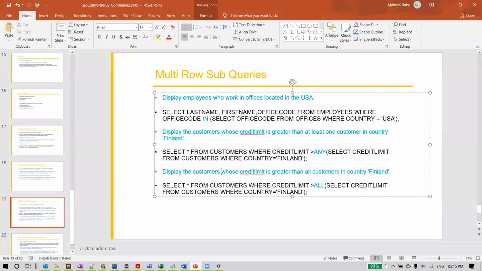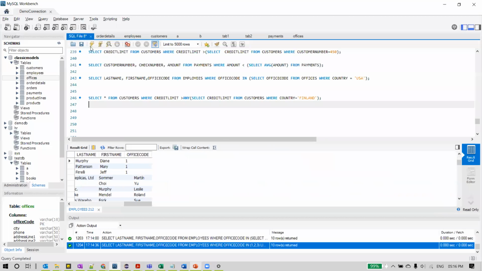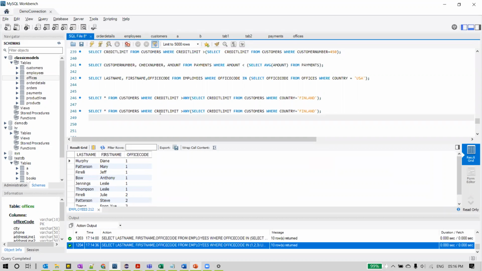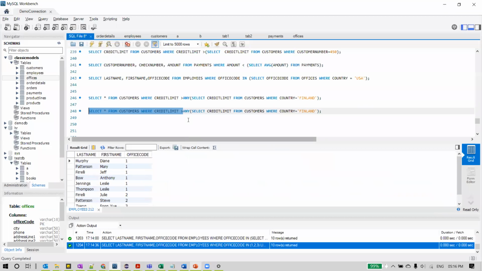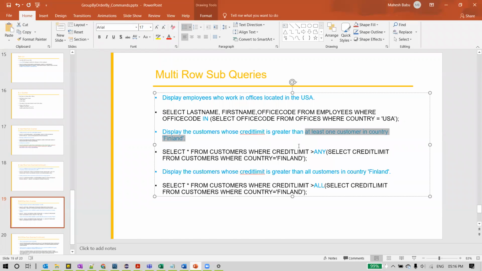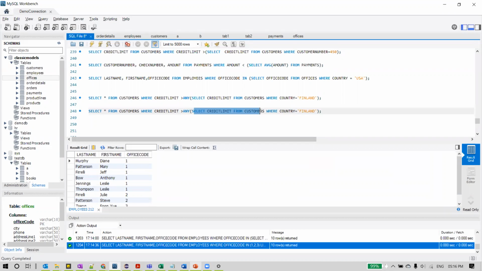And what is the query we wanted to write? We wanted to display the customers whose credit limit is greater than at least one customer in country Finland. So first we need to write: display the customers whose credit limit is greater than. Till here it is fine. We can easily write the query like this, whose credit limit is greater than, meaning you can write the condition like this. Next, if you observe, it should be greater than at least one customer in country Finland. So select credit limit from customers where country equal to Finland will be our condition.